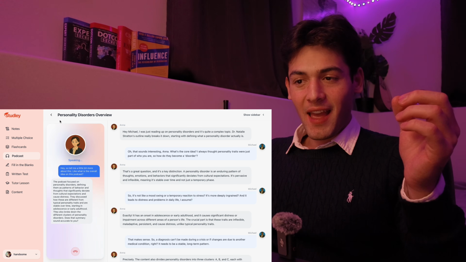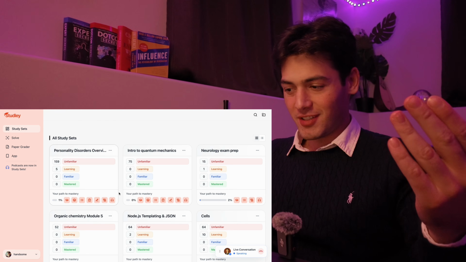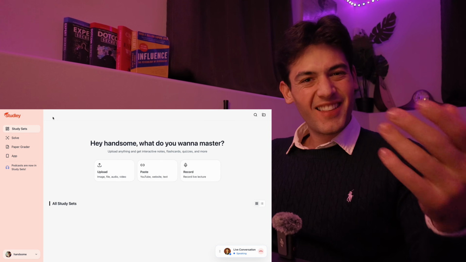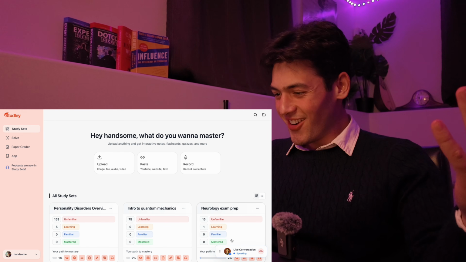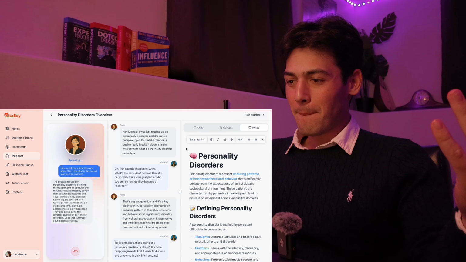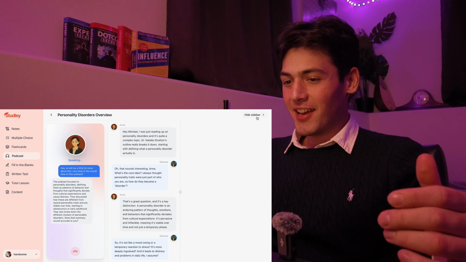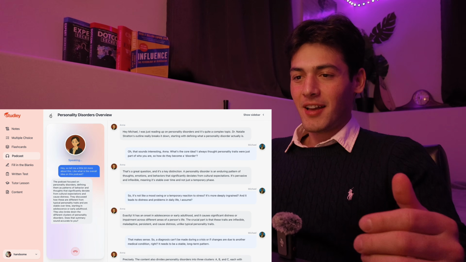Isn't that amazing? You can still talk to it while you're going to other pages, and you can ask questions on the side. They discussed how these are different from typical personality traits and are stable over time, starting in adolescence or early adulthood. They also broke down the different disorders. Does that summary sound accurate to you?